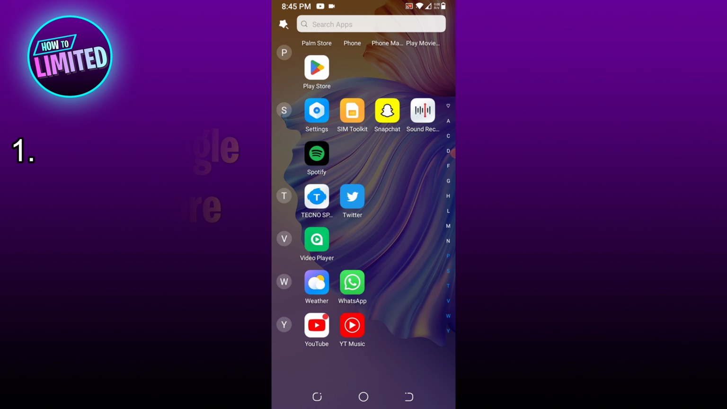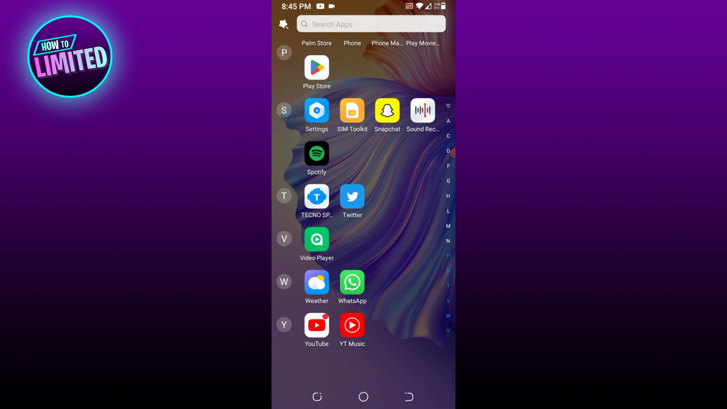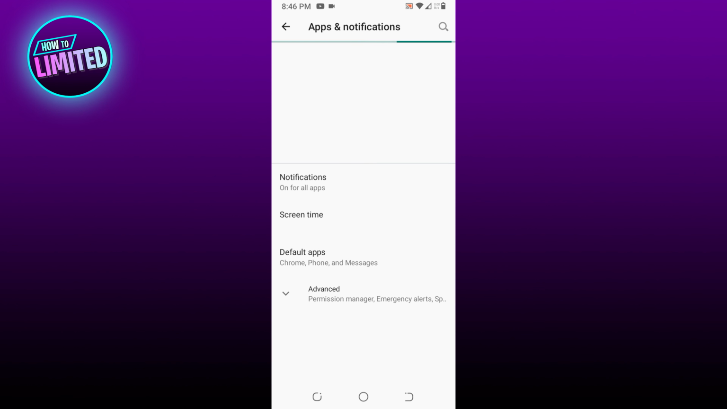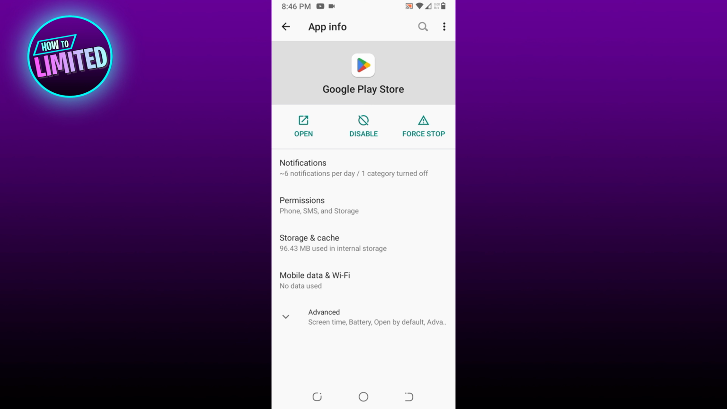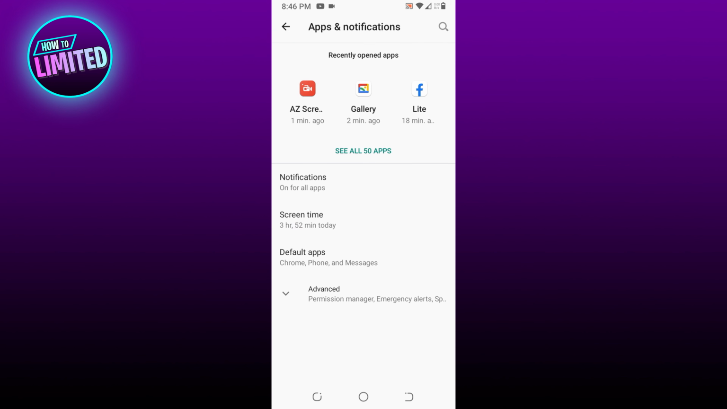Number 1. Clear Google Play Store cache. One of the reasons for this error could be the cache of the Play Store. So the easiest solution is to clear the cache. For this, go to Settings, tap Apps and Notifications, and scroll to All Apps section and find the Google Play Store app. Open the app and tap Storage and Cache. Hit Clear Cache button. Now try opening the Google Play Store again and see if the issue is fixed.